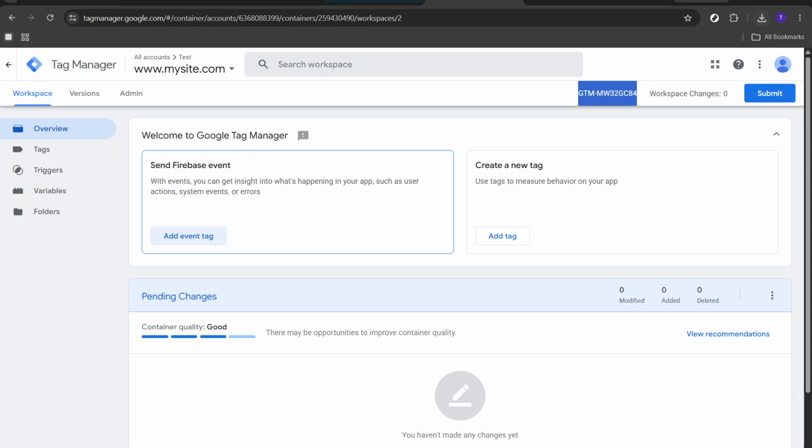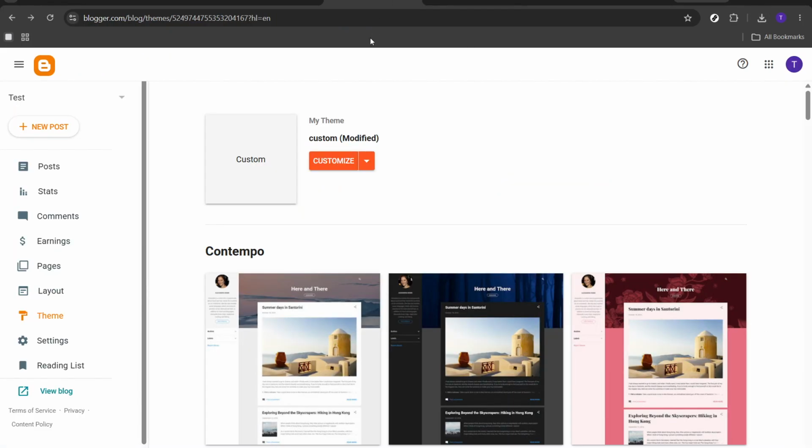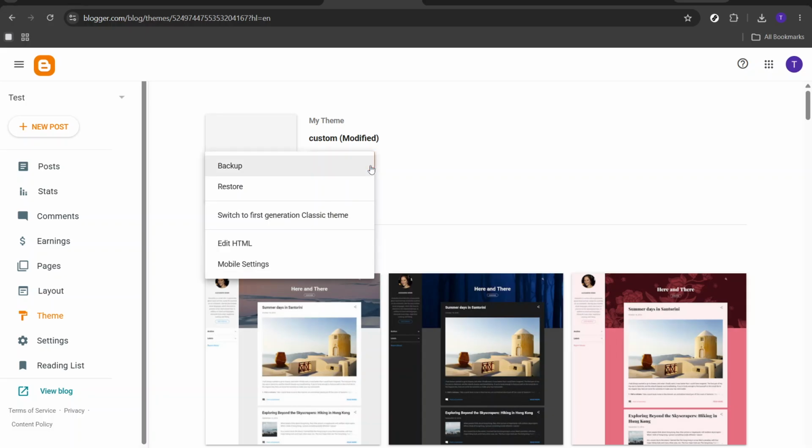Before diving into the next steps, it's important to back up your Blogger theme. Go ahead and sign into your Blogger account. Select the blog you want to modify and navigate to the theme section. There you'll see a small V menu next to the Customize button. Click on it and select Backup or Backup/Restore. This will prompt you to download your current theme, providing security in case anything goes wrong.